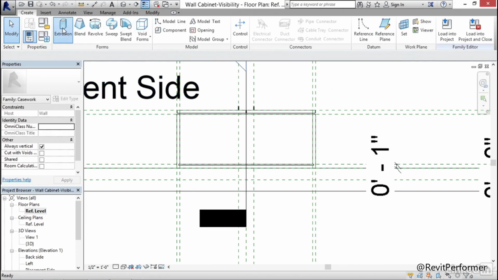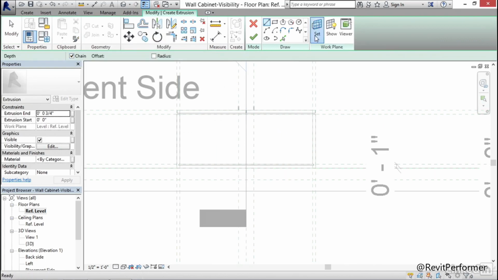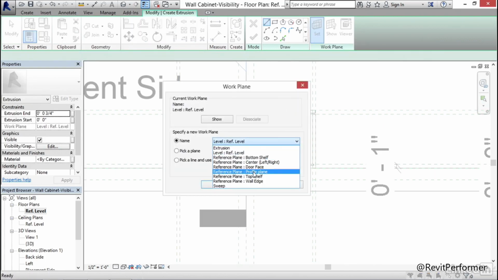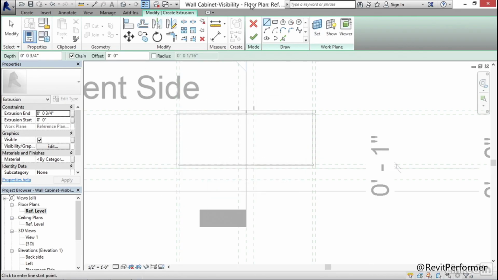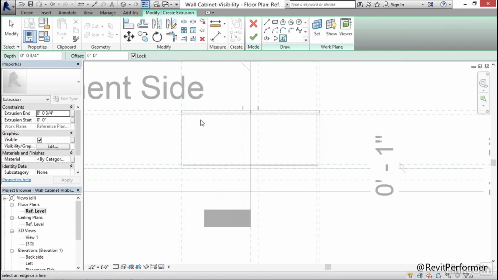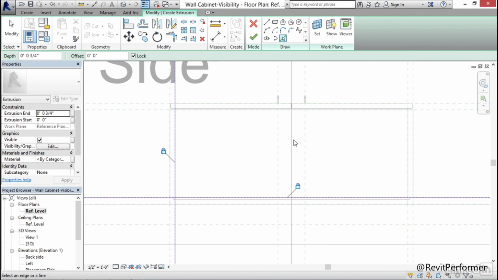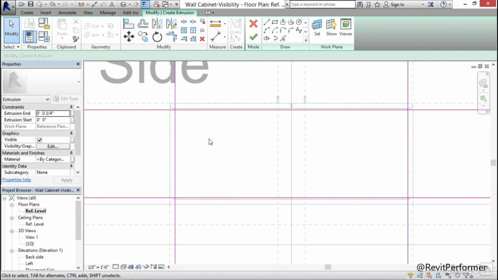Let's go to extrusion. But now let's go to set. Let's go reference plane, top shelf. Okay. On the draw panel, let's click on pick lines button. Let's select these reference planes. Let's make sure lock is turned on. We're going to go right around. Now we're going to type TR for trim.